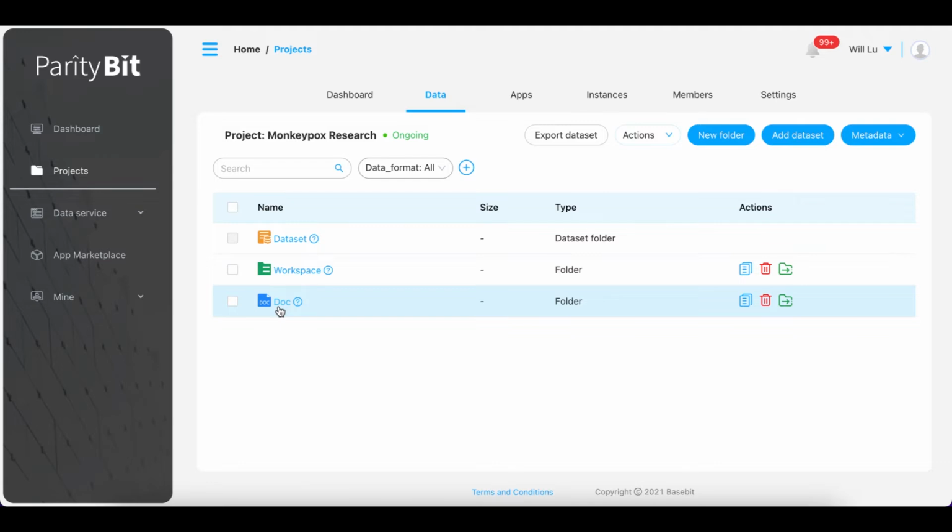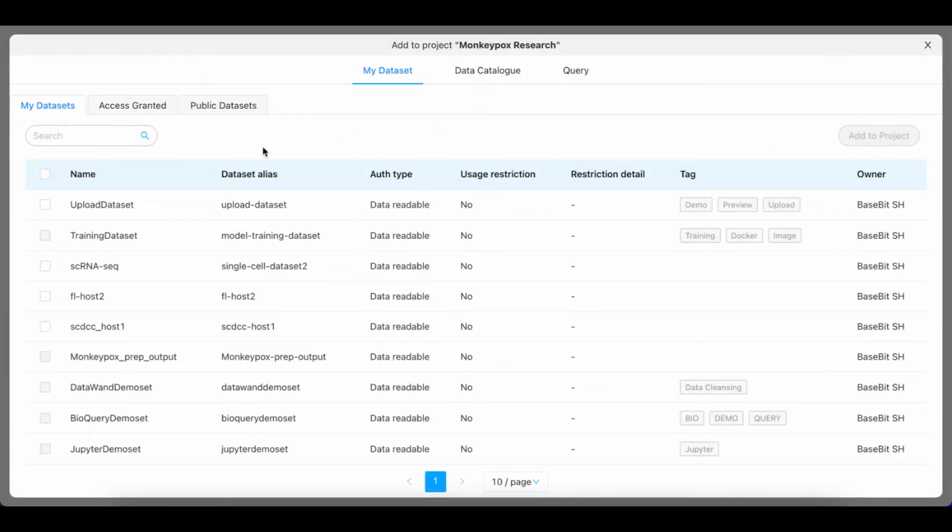The first step of your data analysis process is to add datasets into the project. You can click on this button to add any datasets you created or are authorized to use into the project so that every project member can use it.